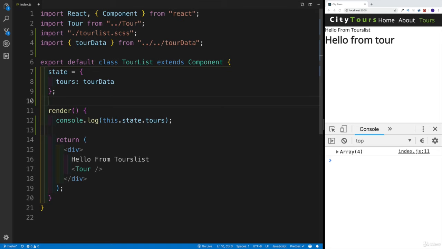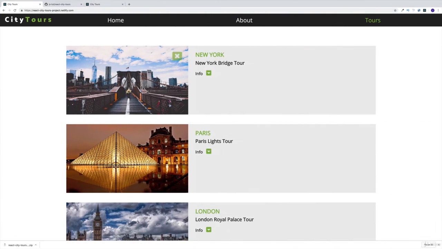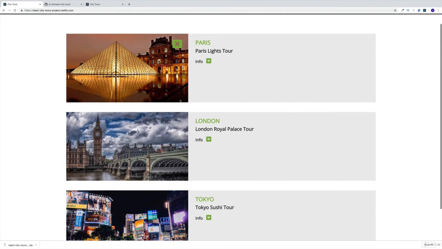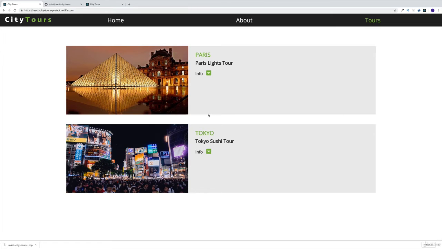Now, I right away would also like to set up a method that we're going to use later on. So for now, we're just going to console log this. So I'm going to say remove tour. And what I'm setting up right now is these X's. So basically functionality behind this. The moment we're going to click on it, we're going to remove the tour.